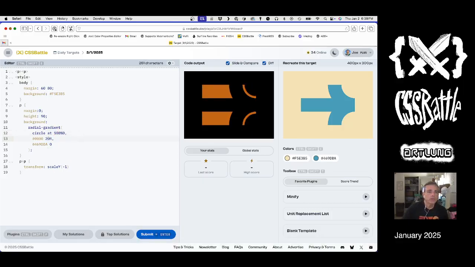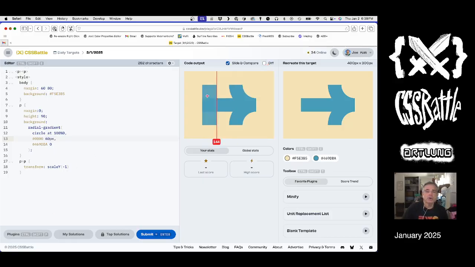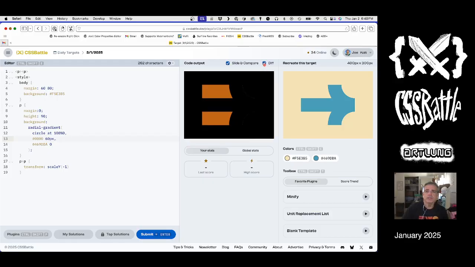So 20, 21, 22, 23, 24, 23.5. Not a great number. How about 50 pixels? How about 60? 60 pixels. So that's our first part. So we created that scalloped edge. And unfortunately, that doesn't do the job, does it? It really doesn't.